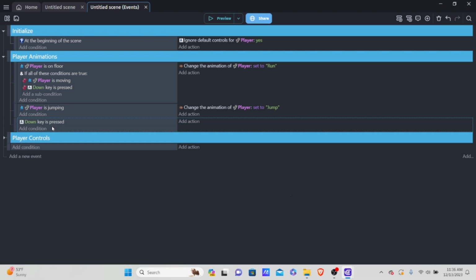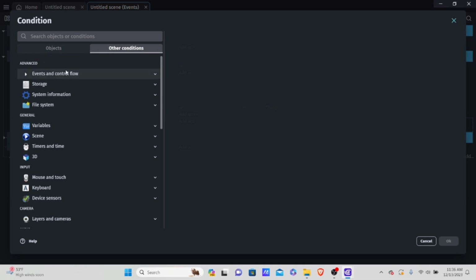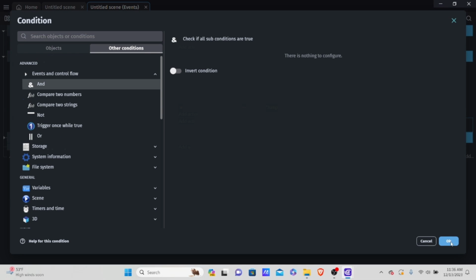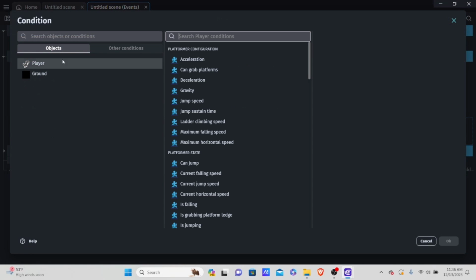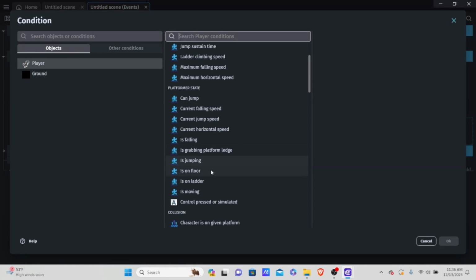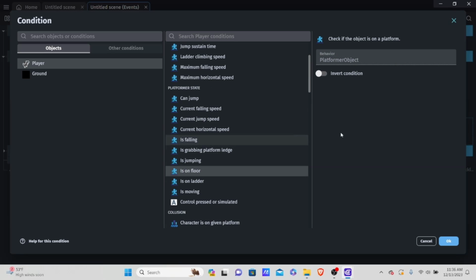And of course we want to put an and condition: other conditions, events and control flow, and. Now once again, think of this in English. We only want to be able to duck if we're on the floor. We don't want to be able to duck in the air. So we want to go to sub condition, click into player, and then scroll down and put is the player on floor. Simple as that.